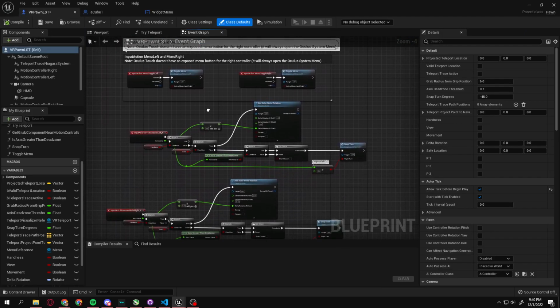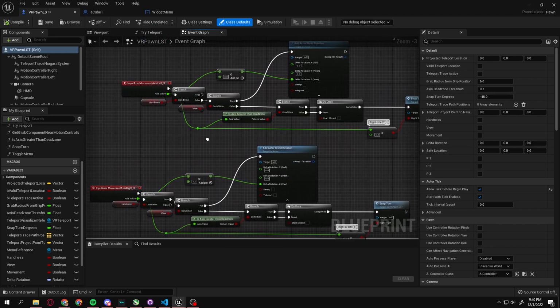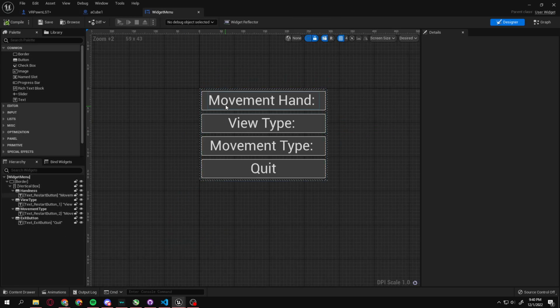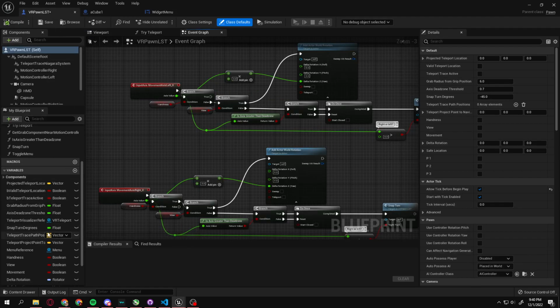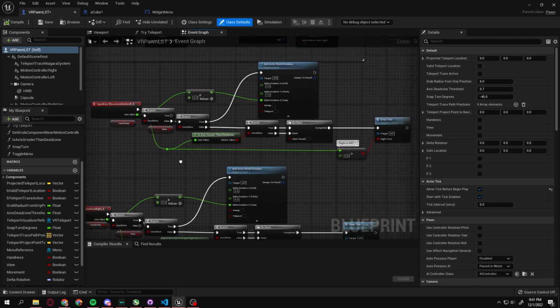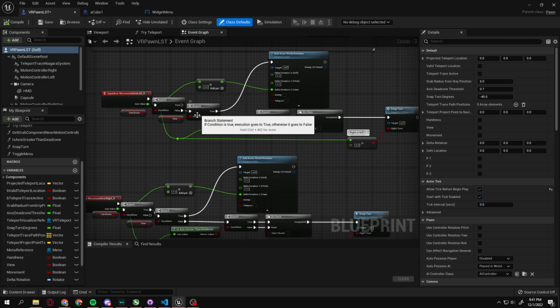Next up is the viewing controls. The way I was able to manage the player's preferences was when the player selects one of these widgets, it changes a boolean on the player character, which are these three booleans right here. So whichever hand they prefer, viewing and moving options, the snap and smooth, the teleport and walk. Up here we have the viewing section.